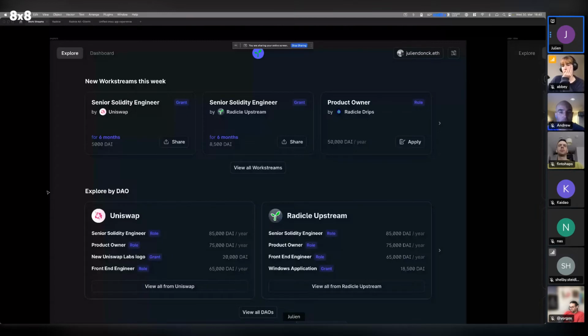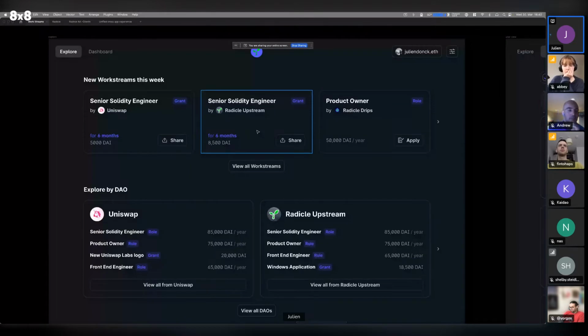This is kind of like your explore page. So you would land here. You'd be able to see new work streams that are here. You could see grants, which have a limited time and a total amount, and then you have a role which has a yearly amount.